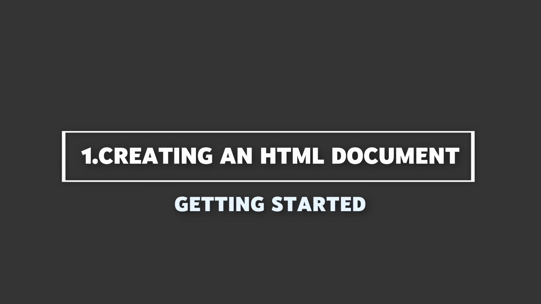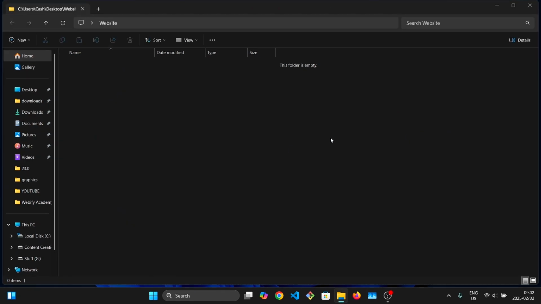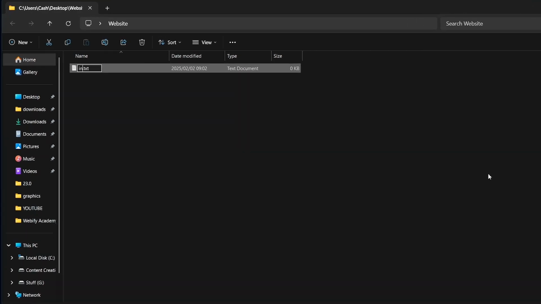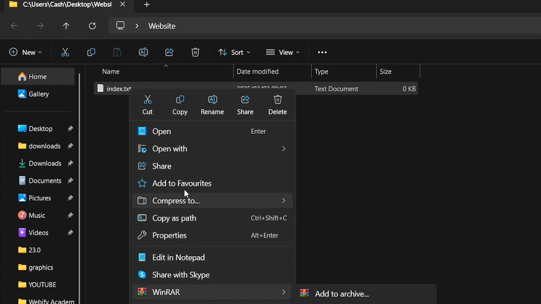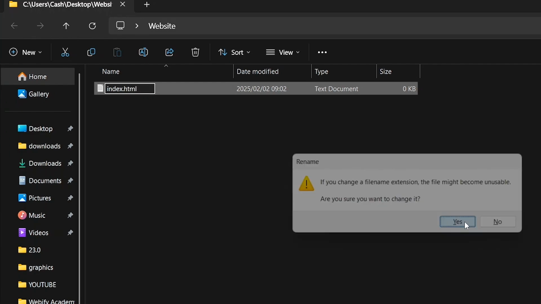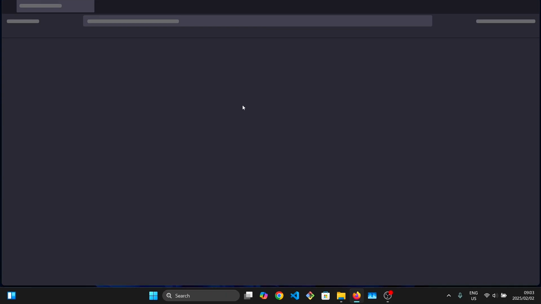To get started working with HTML, you are going to need to create a folder on your desktop. Inside this folder, you are going to create a text document. Then, you are going to remove the extension .txt and replace it with .html. Then, double-click on the file to open it in a browser.